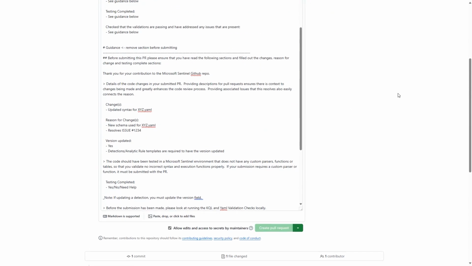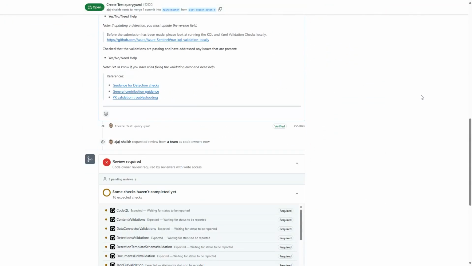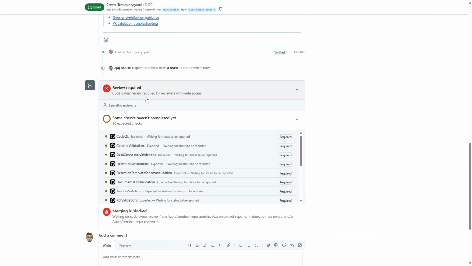And this is where the automation starts. When you create your pull request, there are automatic checks: the format is right, the query is valid. So that's running automatically.